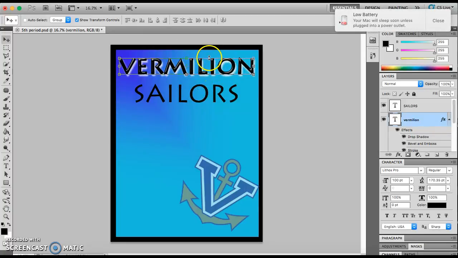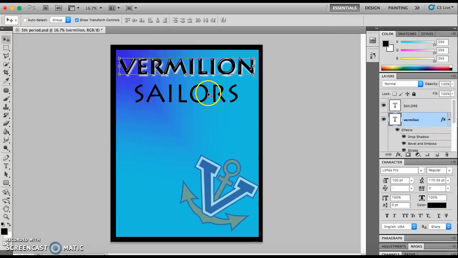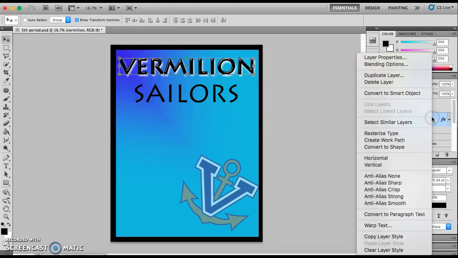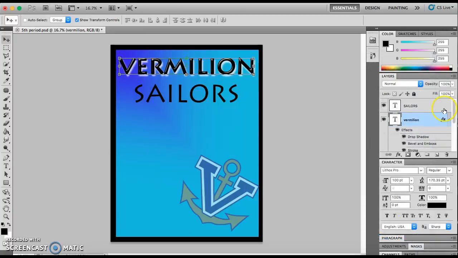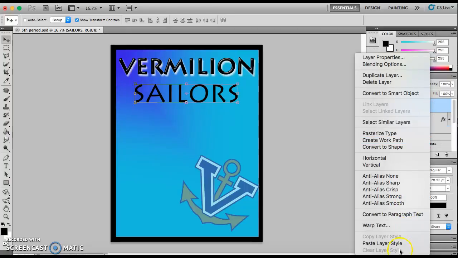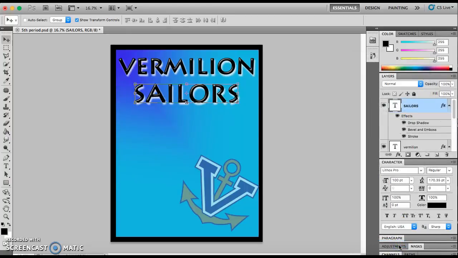Now, say that I want to do the exact same thing I did here, down here. You don't have to memorize everything you just did. You can copy this and paste it right onto here. Very easy. Go over to your layers column, right click, which is just a 2-finger click on that layer, hit copy layer style. And then go up to sailors, right click, and hit paste layer style. And voila, it shows up. Pretty cool.